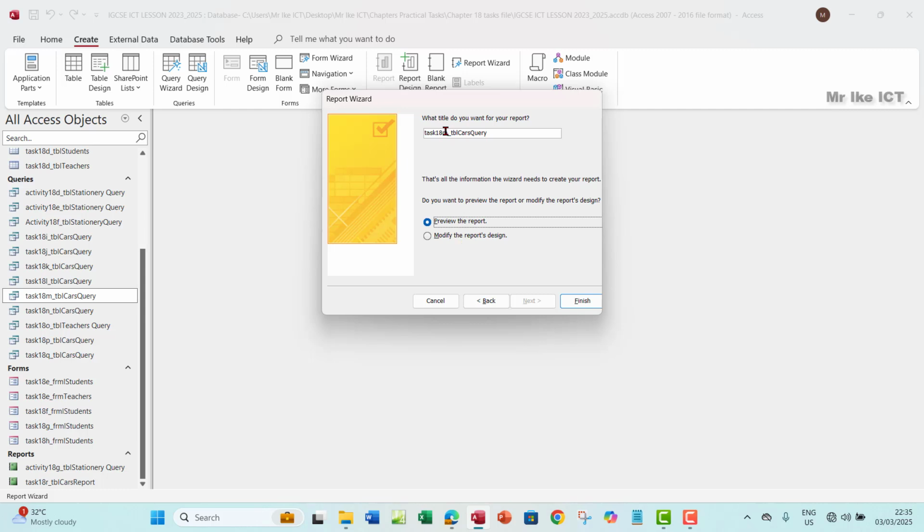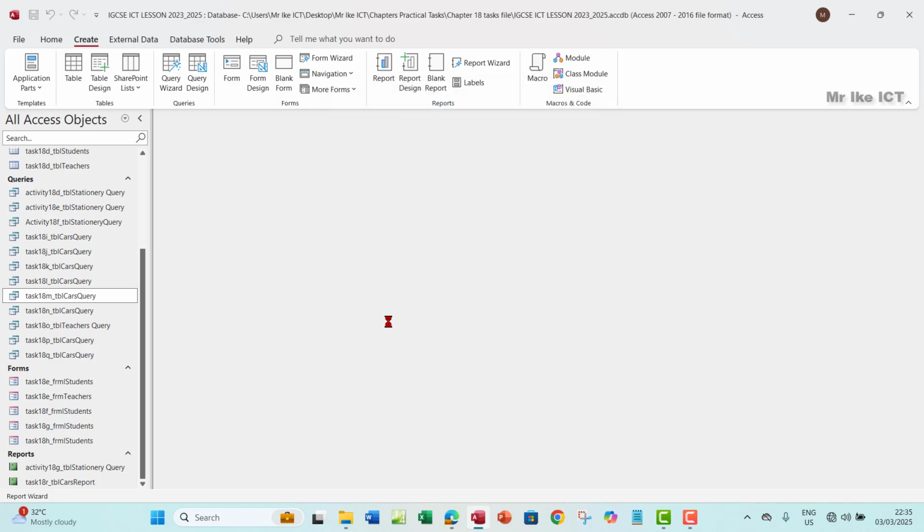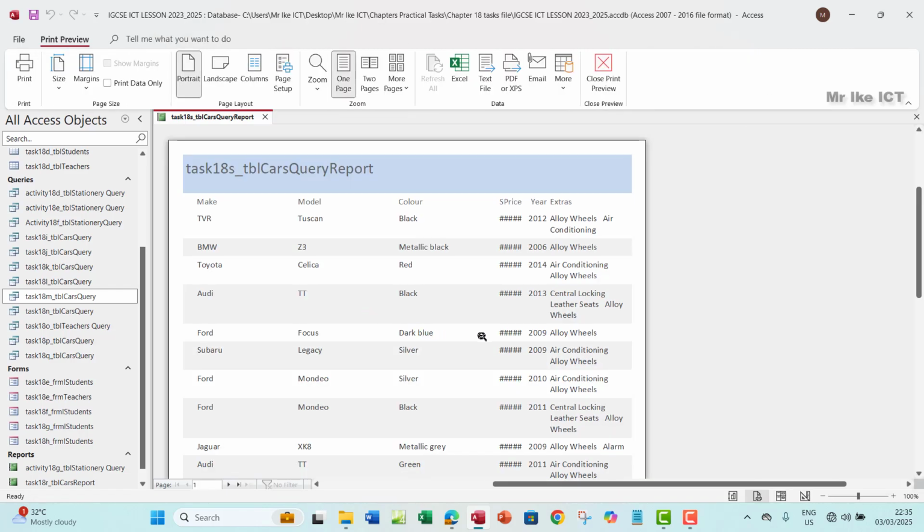Here I want to rename this to task 18S. Actually, I'm going to leave it as query and then add report to it, so that it will tell me which of the queries that I got this from. So I'm just going to finish this and preview it. This is how it's going to look.